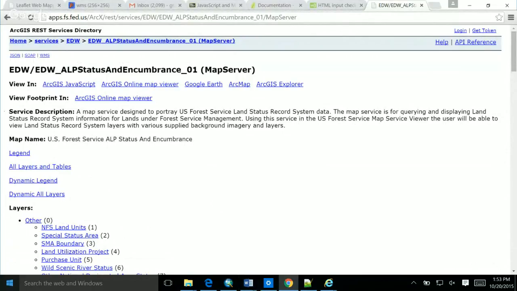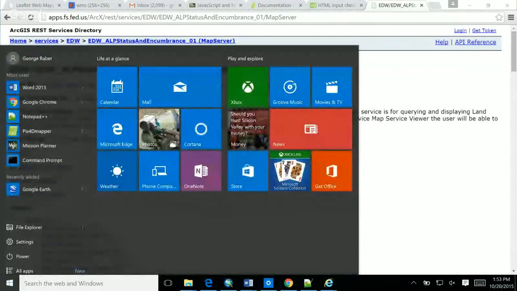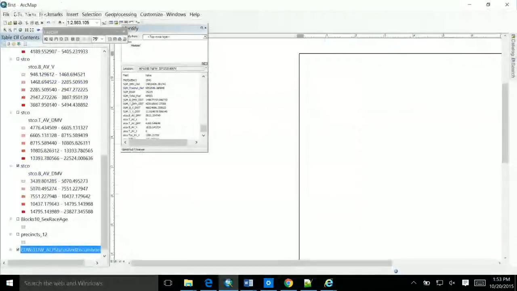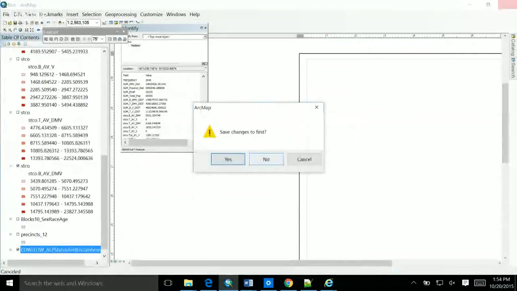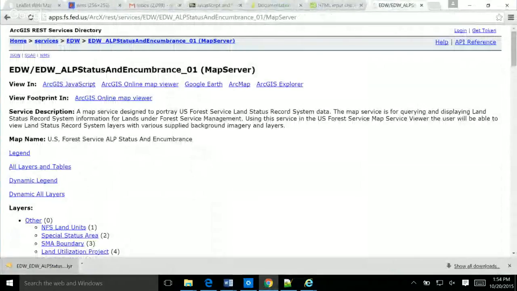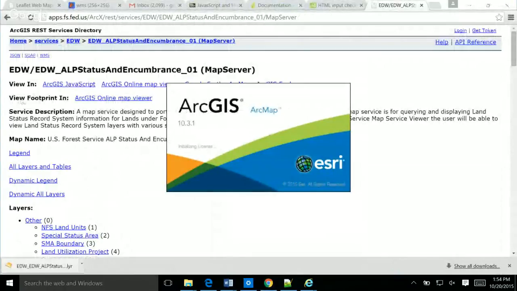So, is ArcMap opening up? Yep. This was something I had up yesterday. That must have caused a problem there.